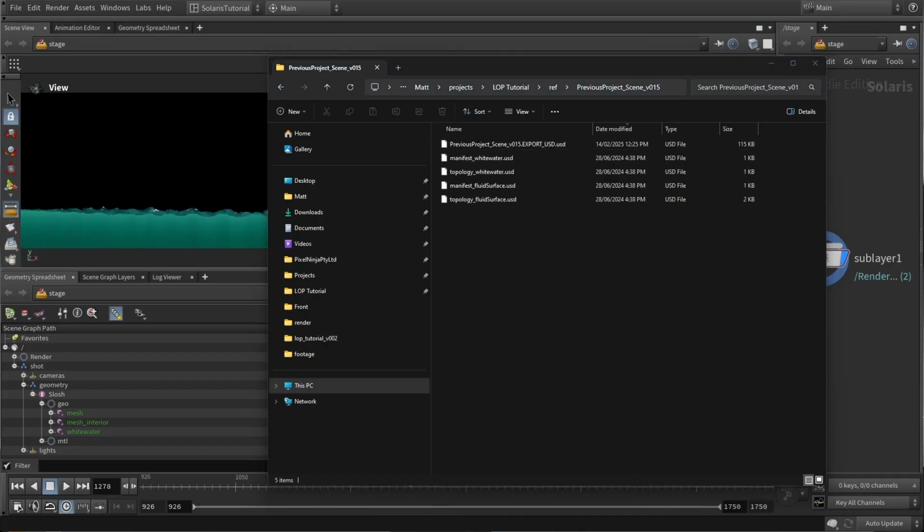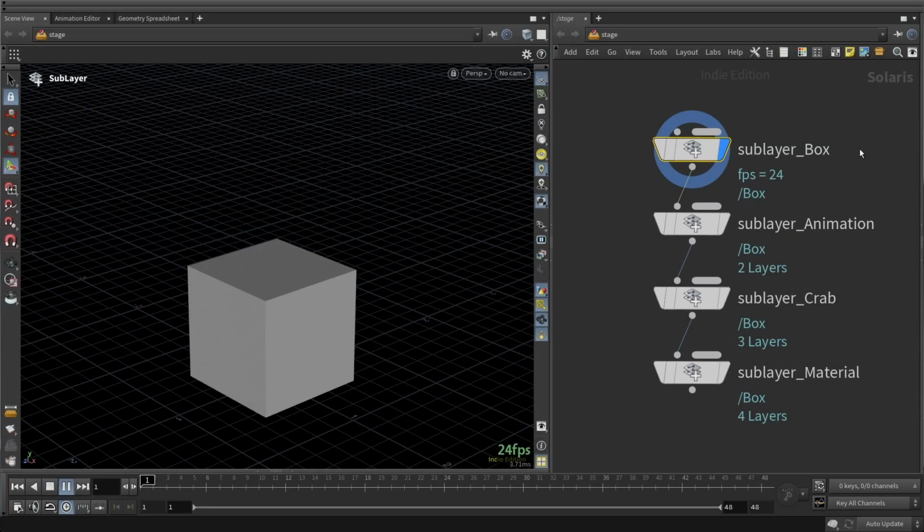But before we move on, there's one more very important thing to cover while we're on the topic of layers, and that's layering. Layering is an important concept to understand in LOPs. USD calls this concept composition arcs. We've already covered using a sublayer to bring in primitives to your scene, but what we haven't covered is how layers can stack and override each other.